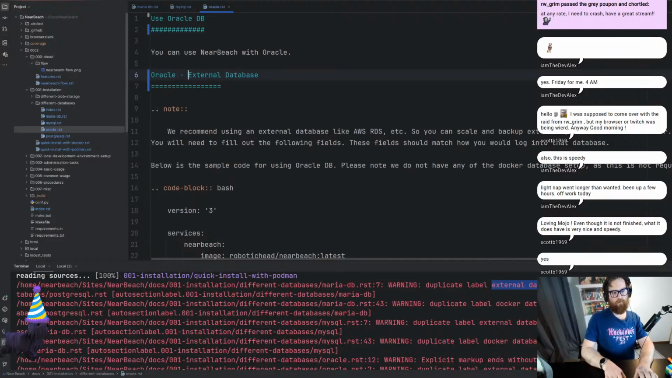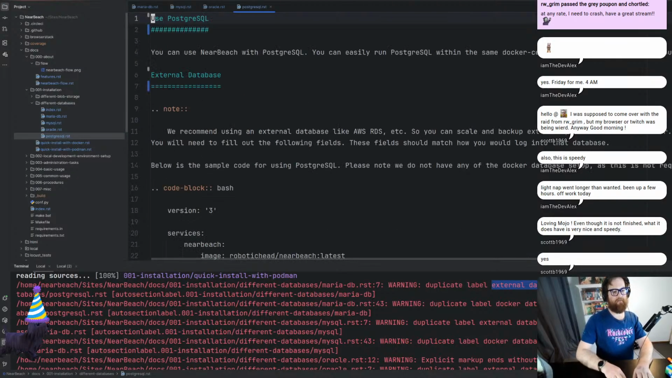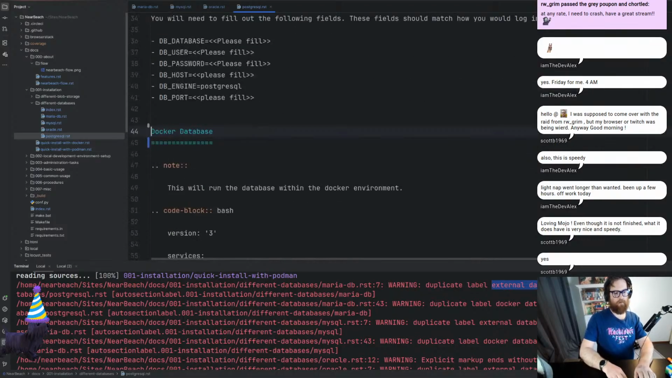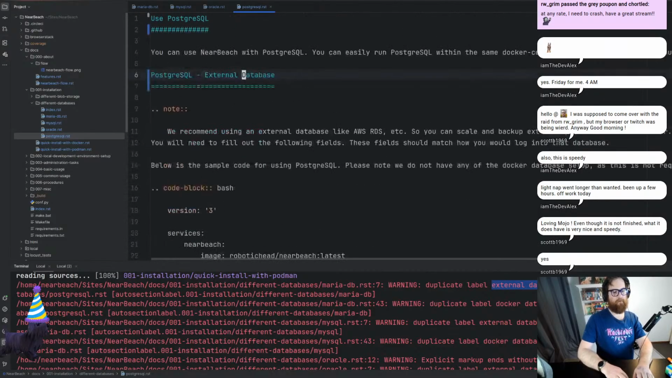All right, cool. External database. Oh yeah, there's only one for this. PostgreSQL, external database. PostgreSQL. All right, so.